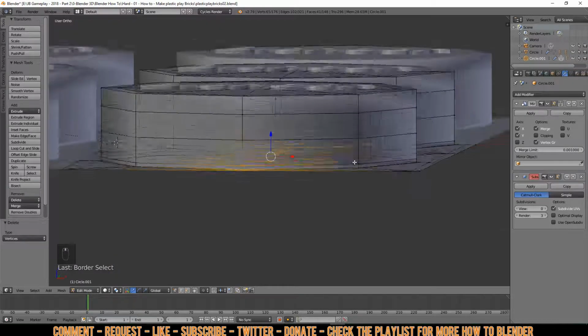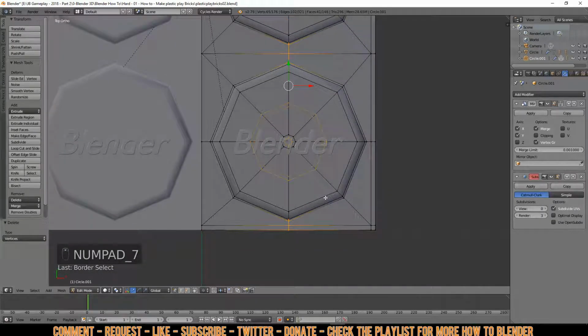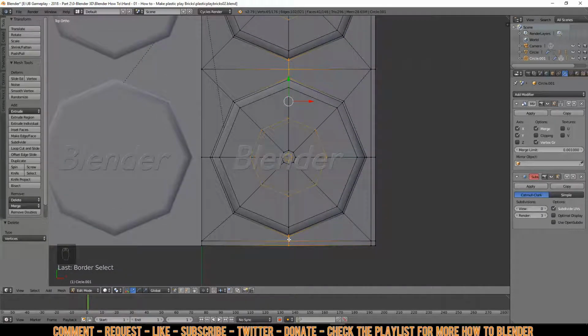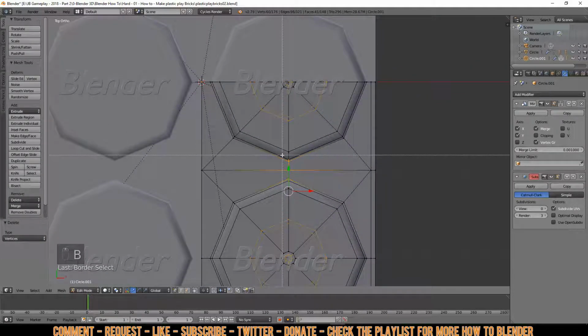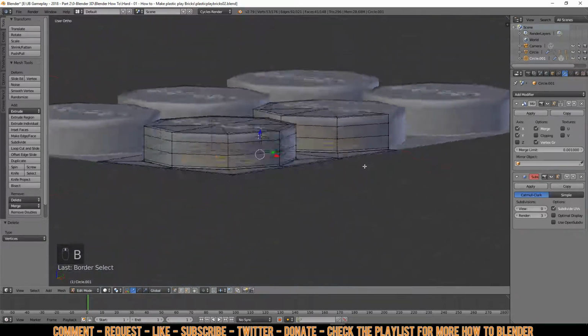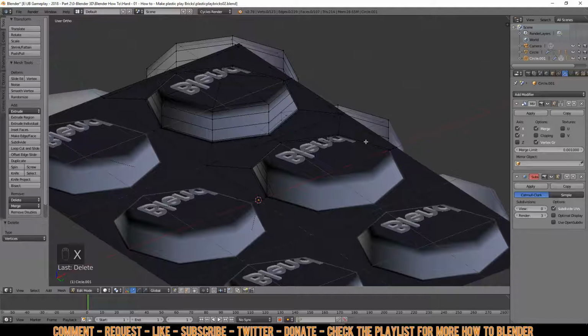But before deleting stuff, you want to make sure that the top circle is not selected. Like over here, press B, hold your Shift, so these ones won't get unselected, and remove. Press B, hold Shift. This is everything you should have selected, and then press X and delete these vertices.